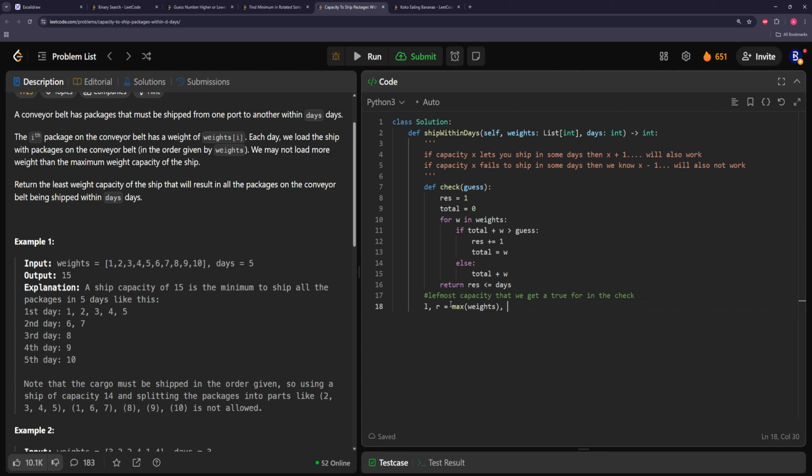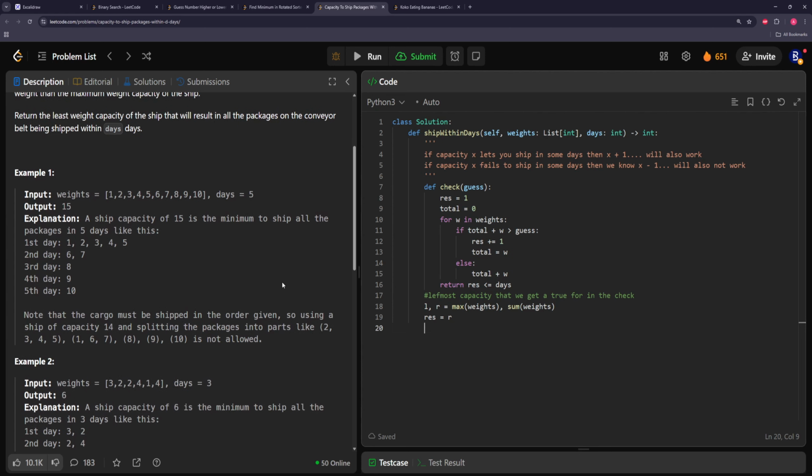But the smarter thing is, we can ship everything in 1 day if we make the capacity the total of the weights. So we can just do sum of weights here, and now we do the binary search. So what do I want to initialize my result to? Well, we can initialize the result to right, because we know for sure that if we make the capacity all of this combined, it'll always work in time.